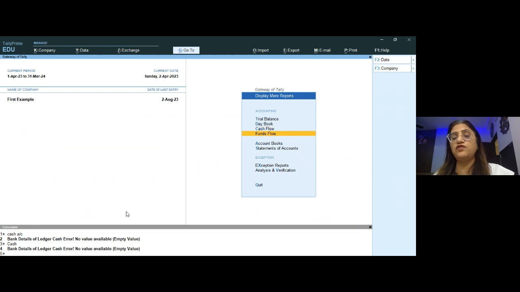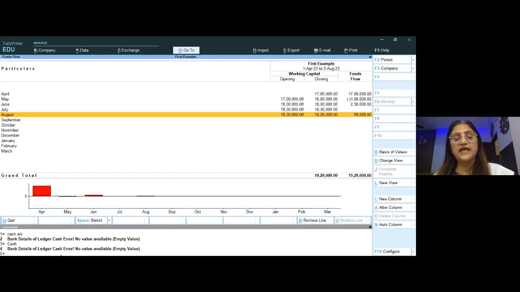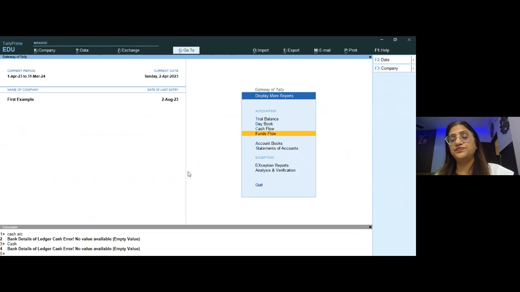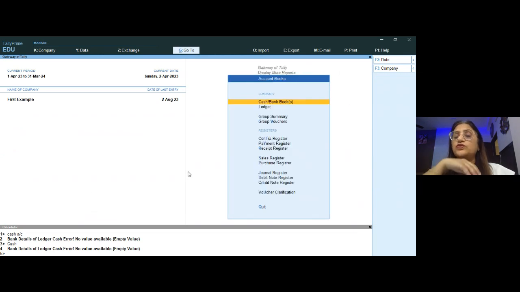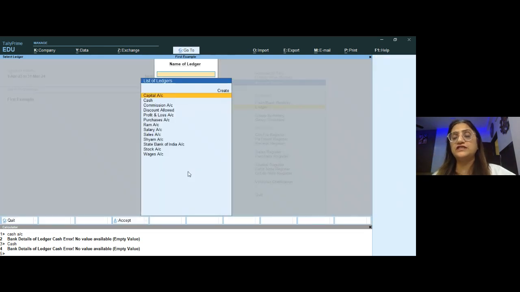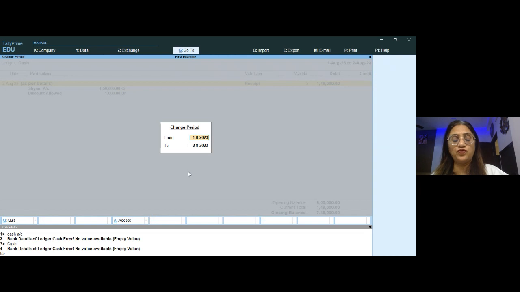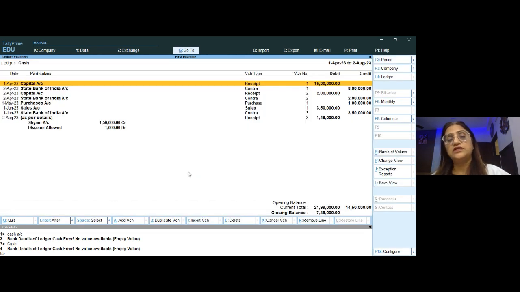Now next is fund flow. Again, same charts are there. Then account books. I told you. What is account books? From account books, you can check every ledger. See, all the ledgers are there. Capital ledger, cash ledger, right? But you have to change the period. Alt F2, 1st April. All the transactions are there.